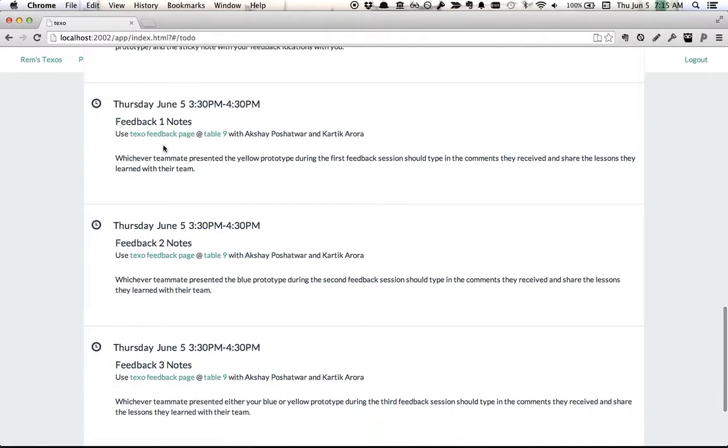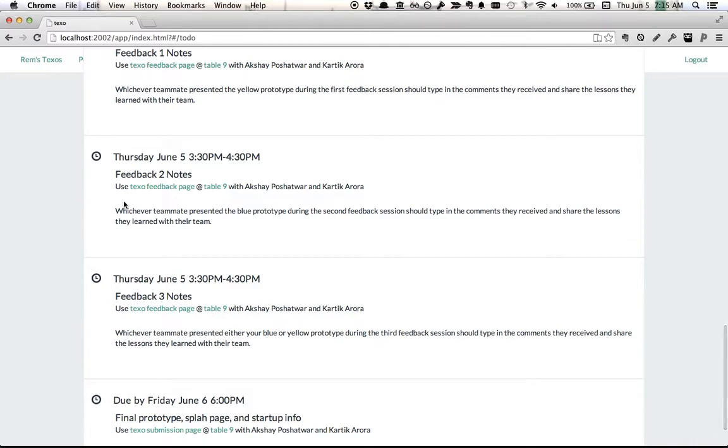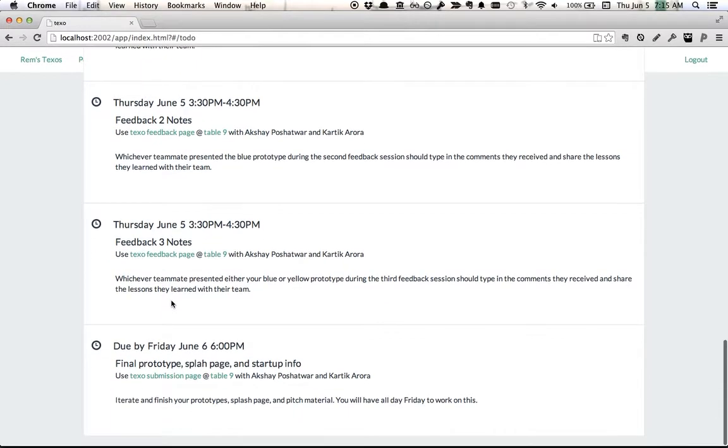So if I was the person who went out and presented the prototype during the first session, I would enter the notes here. If I was the person who went out during the second session, the notes here. And if I was the person who went out in the third session, I enter my notes here. And do this as a team. All do this together, sit near each other, and talk about the feedback you got as you're entering these notes in, so that as a team, you're all aware of what worked about your prototypes and what didn't.